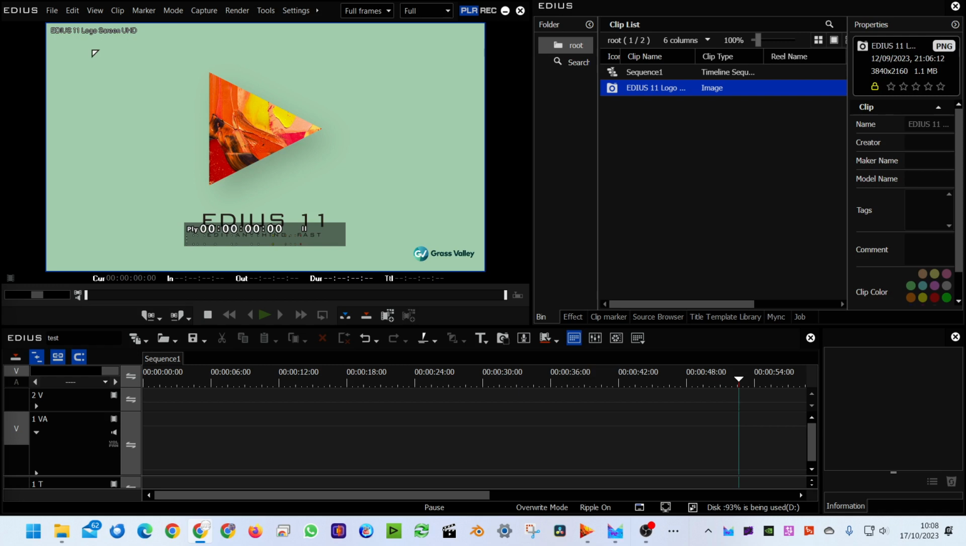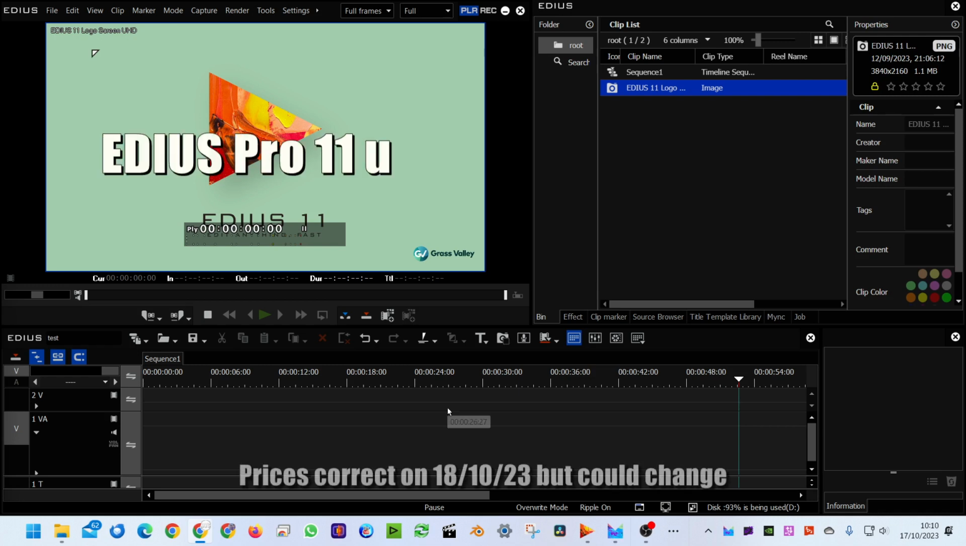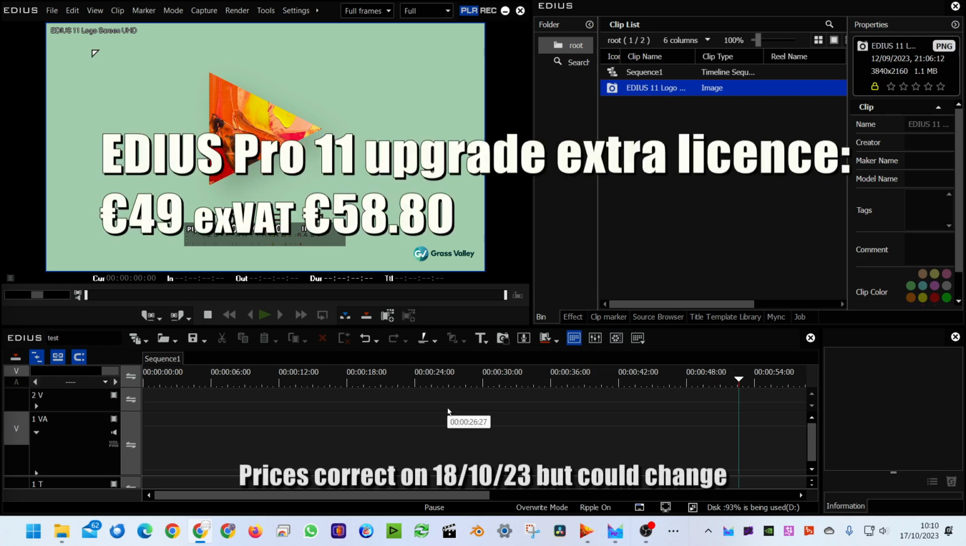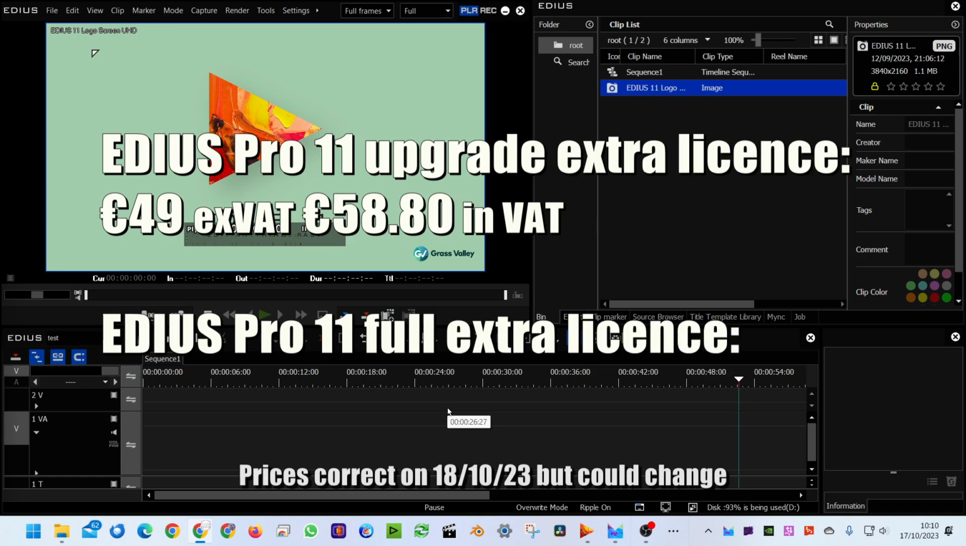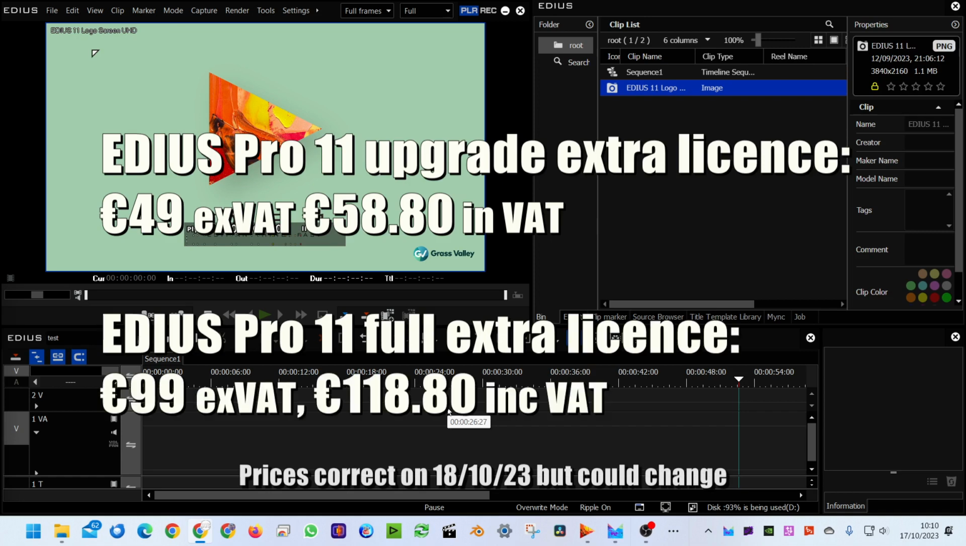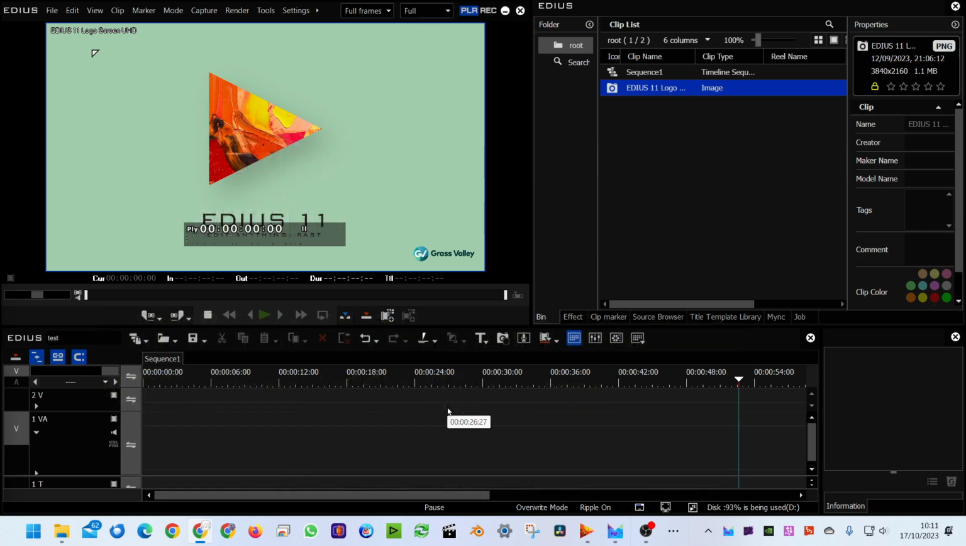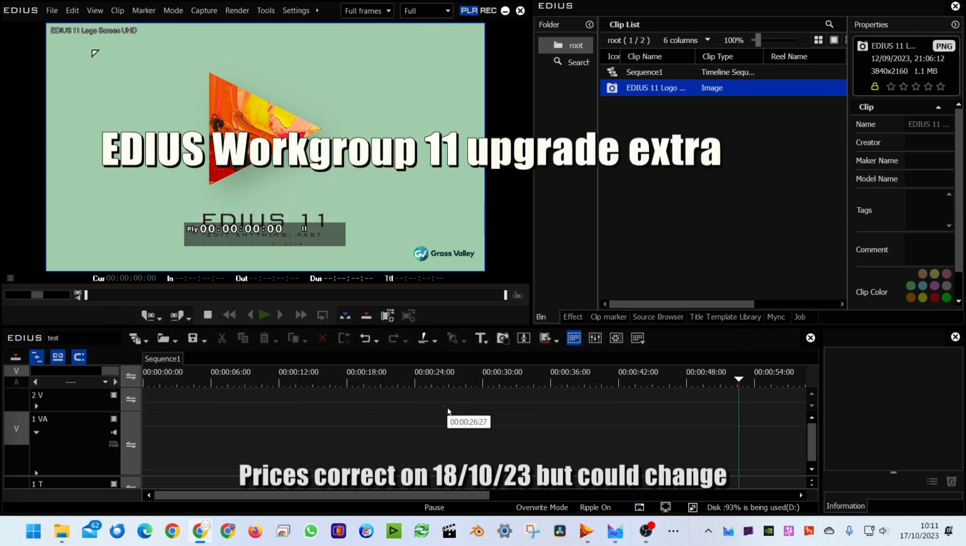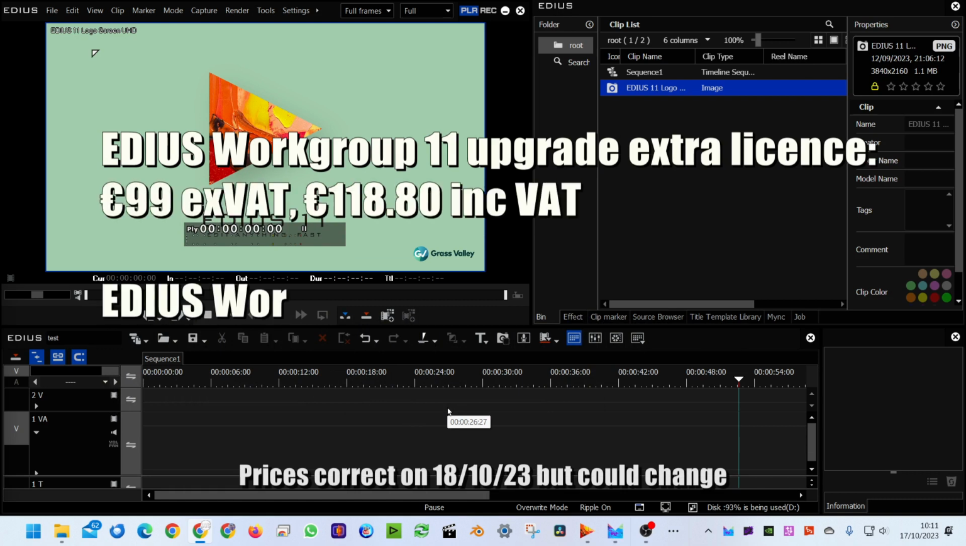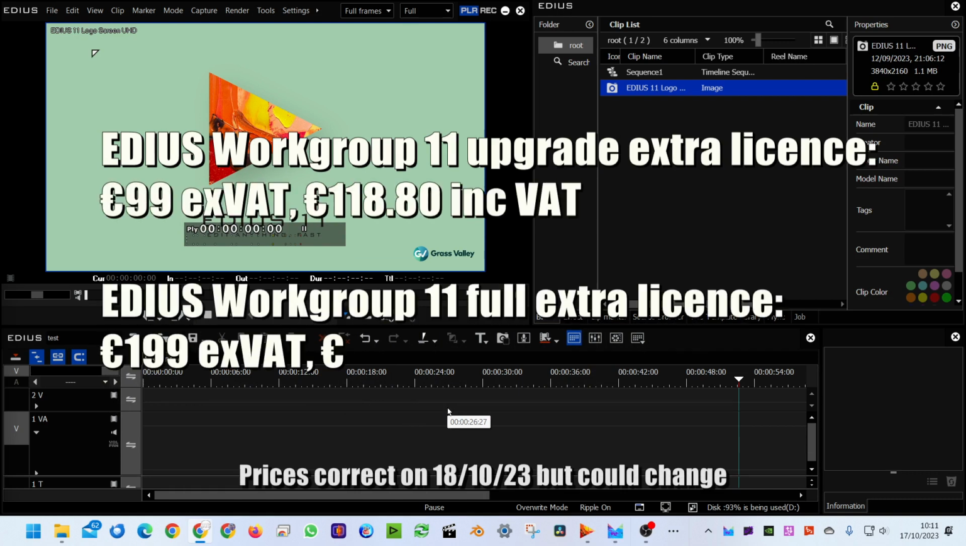You can buy an extra license. The prices for this are not on my website yet, so you can't buy the extra license through me yet, but you will be in a couple of weeks' time. Now, an extra license, if you've got an upgrade of EDIUS Pro, is about €59. If you don't get the upgrade, if you buy the full version, an extra license is about €120. For the workgroup version, an extra license for an upgrade is 120. An extra license, if you buy the full one, is 240.